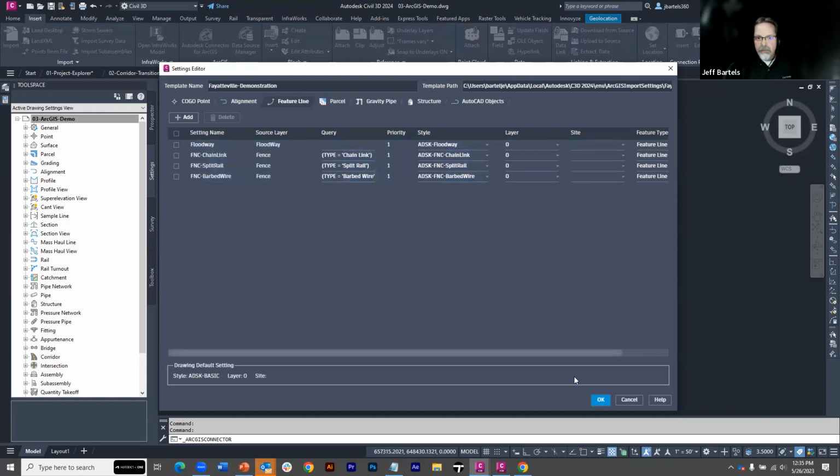Jeff, could you expand on that a little bit? If we've got feature lines and they overlap, for example, the floodway, are we looking at which feature line will end up taking the precedence in the site? Or are we looking at which layer will draw on top of one another?